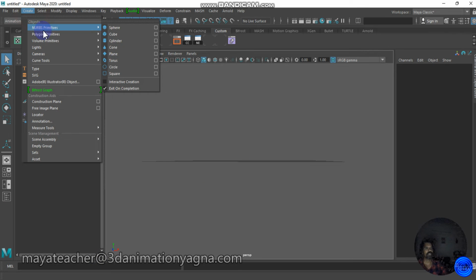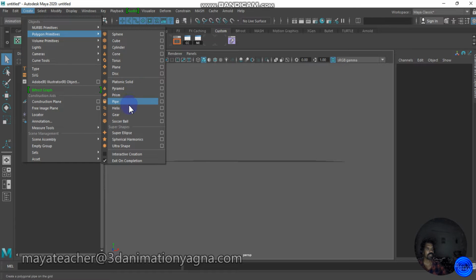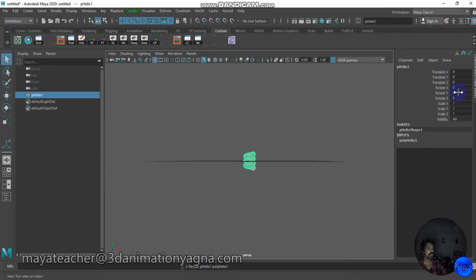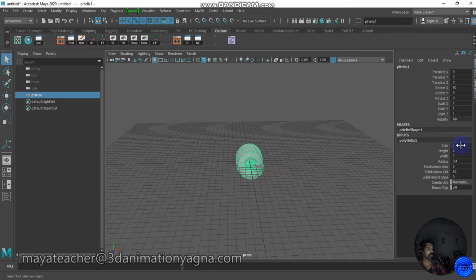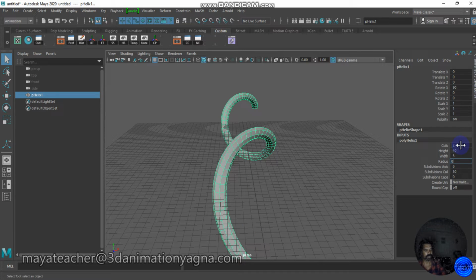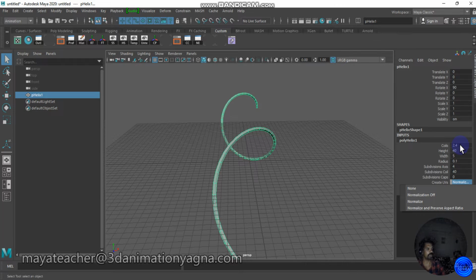Go to create polygon primitives, helix. In rotation X, put 90 degrees. Under inputs, coils 2.4, height 40, width is 5 and radius 0.1, subdivisions 4, coil 40, caps is 0.